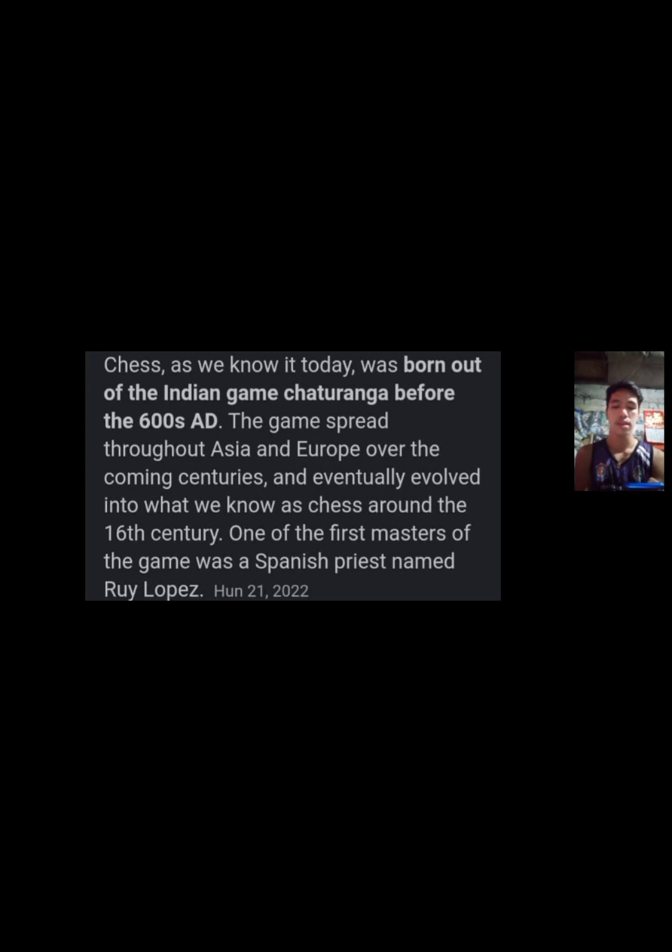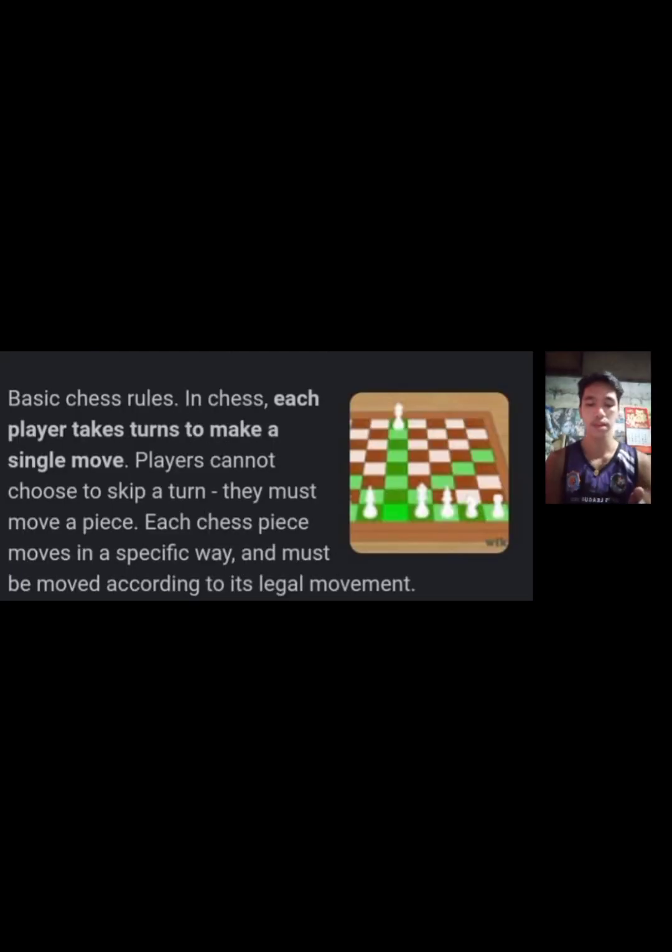History of chess. Chess as we know it today was born out of the Indian game Chaturanga before 600 AD. The game spread throughout Asia and Europe over the coming centuries and eventually evolved into what we know as chess around the 16th century. One of the first masters of the game was a Spanish priest named Ruy Lopez.